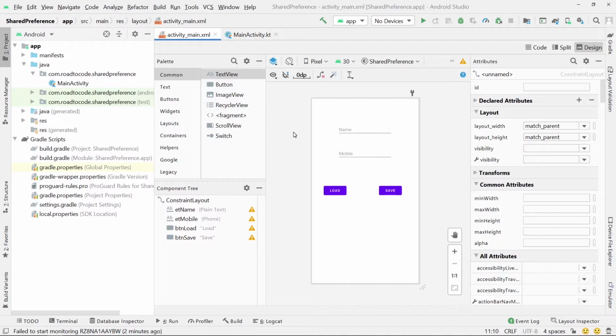Here we will develop an application where we will store the data of the user, that is name and mobile number, and we will save it using shared preferences. Then we will close the application, and when next time we open it, using the shared preferences we will retrieve that data. I have already created the layout here. I know you can easily create this type of layout, so go and first create this layout similar to this, and then we will start working on our application.